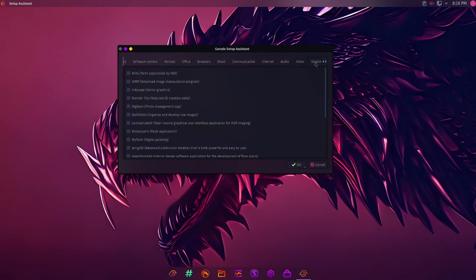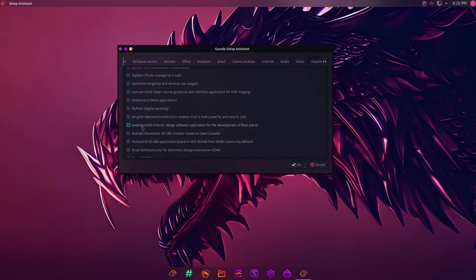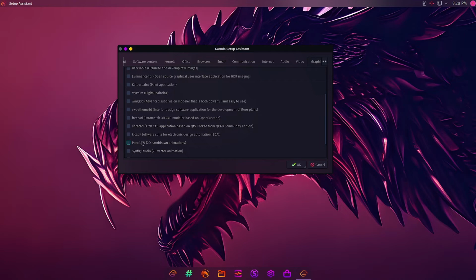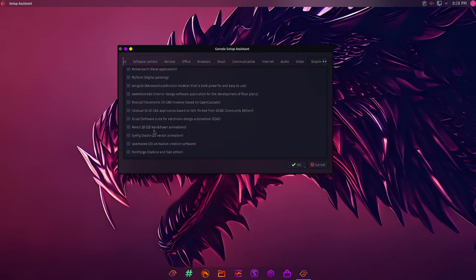So in the graphics section, Krita, GIMP, Inkscape, Blender, DigiCam, Color Blend, Luminance HDR, FreeCAD, Sweet Home, Wings 3D, MyPaint, Color Paint, LibreCAD, PCAD, Pencil, Synfig Studio, it is a 2D vector animation tool. Pencil is also for 2D hand-drawn animations, OpenStunes, Font4j is there, so it is an outline and font editor. Bird font is there, so it is also a font editor for creating TTF, EOT and SVG fonts.